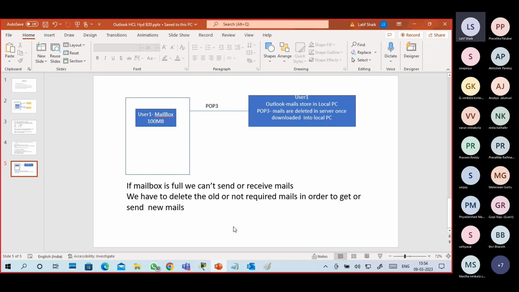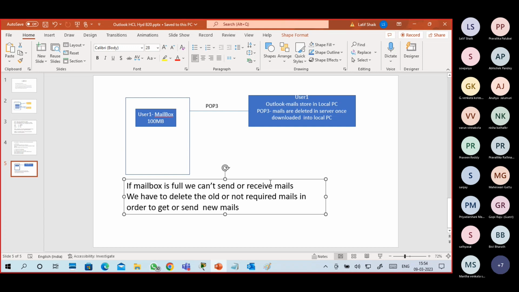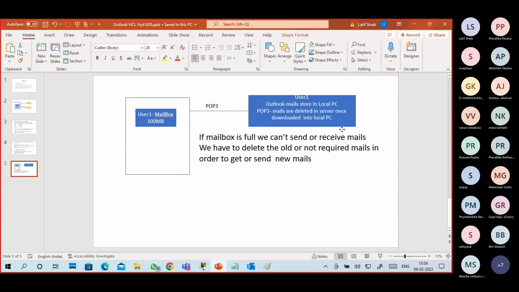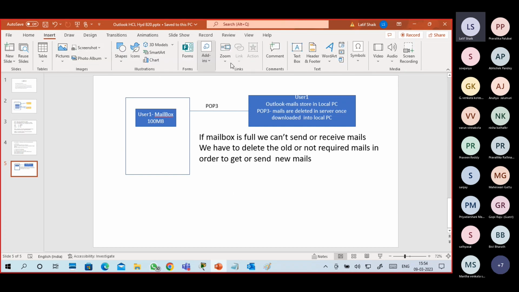Okay. Then what is the problem with POP3, guys? It is a single tenant type. It means, once I configure Outlook, where are the mails stored?